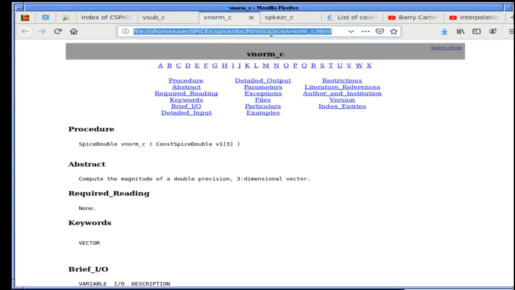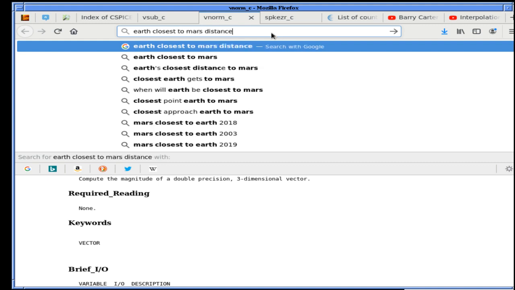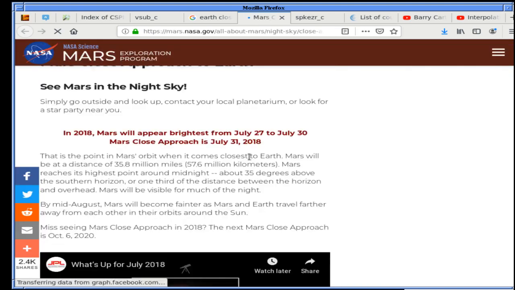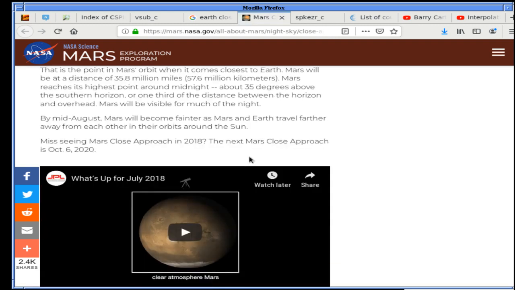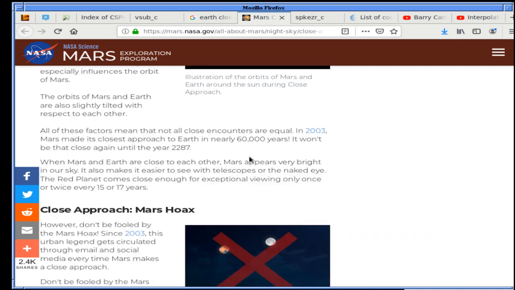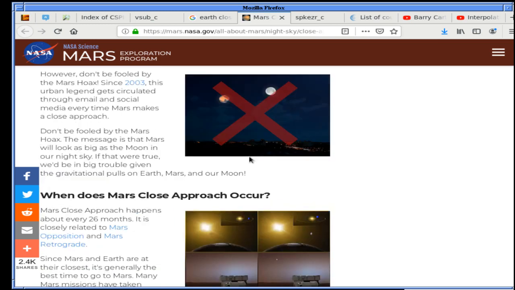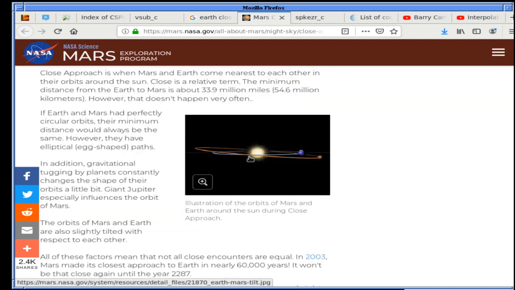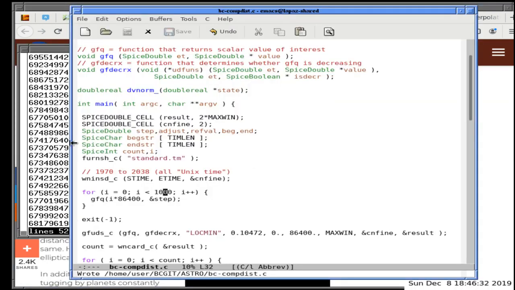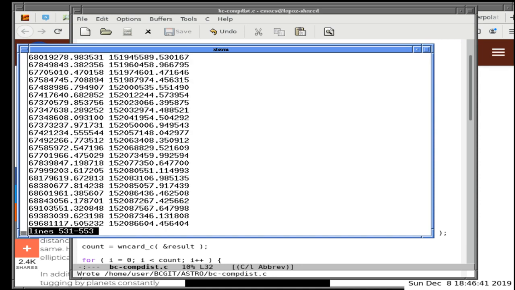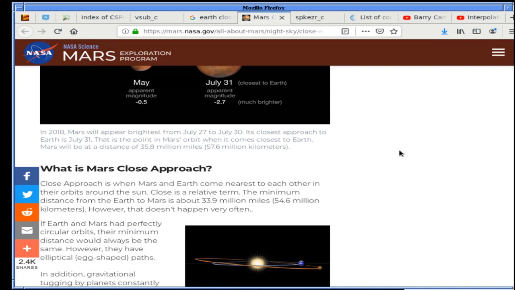Why don't we go over here and ask, 67 million kilometers. 54.6 million kilometers, but that doesn't happen very often. So let's see what the more frequent closest distances are. Let's see here. The Earth and Mars in perfectly circular orbits. So they don't give a general number here, 54.6 million, and the number we're seeing here is 67 million, which seems a little bit higher than I would want it to be, but perhaps that is correct. Let's see if there is a 67 in here somewhere.